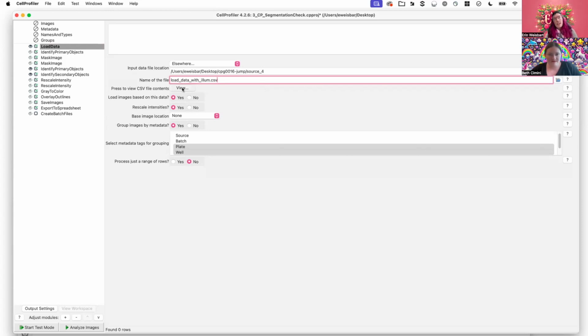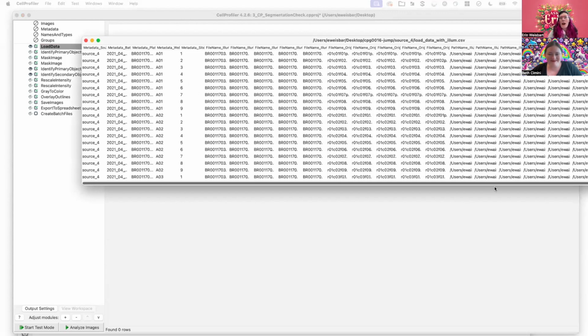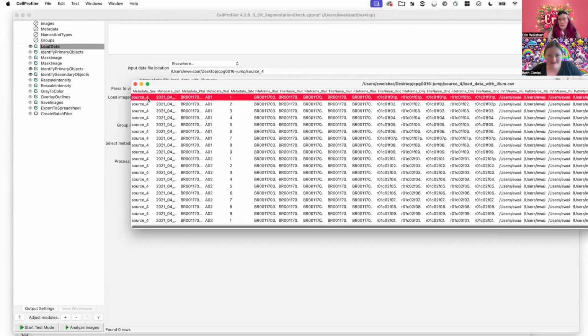And nicely, you can press this view button and it will pop up. Whoop, where'd it go? There we go. It will pop up here the load data that it has loaded in, which is a really nice way to double check if things are going funky.